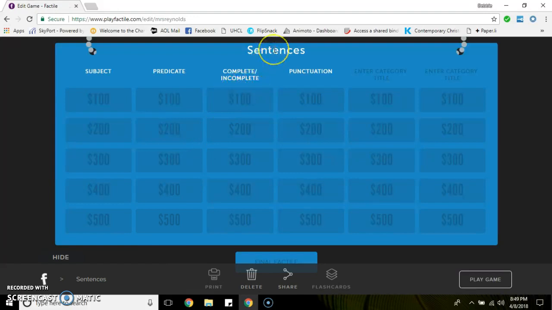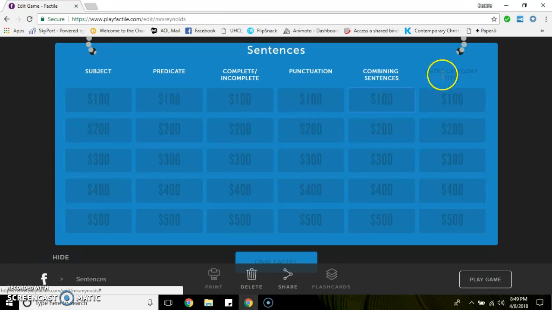So on this one, I titled the sentences. So we were looking at subject, predicate, complete or incomplete sentences, correct punctuation. You might also want to look at combining sentences. And then finally, you could do complex sentences. Or in our school, we call these AWUBUSes.